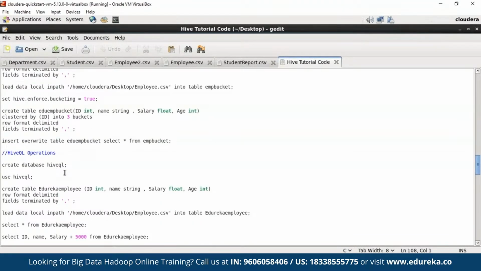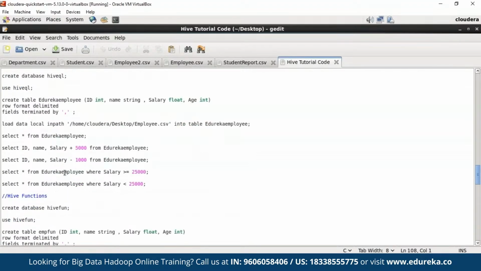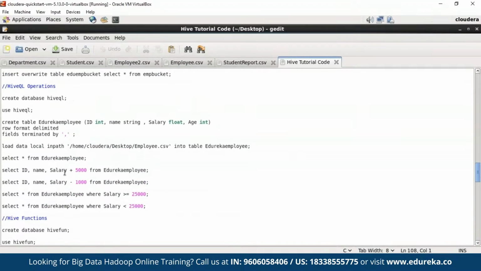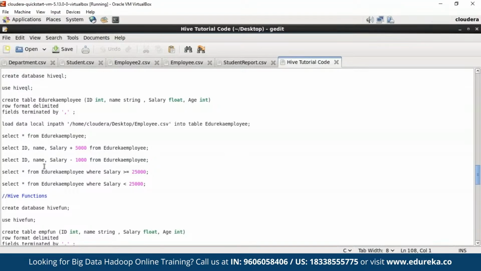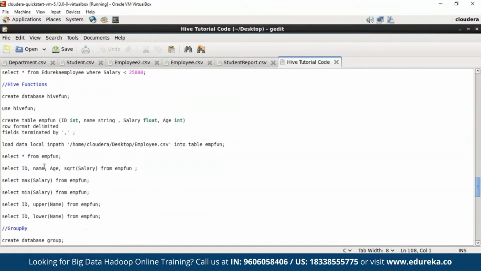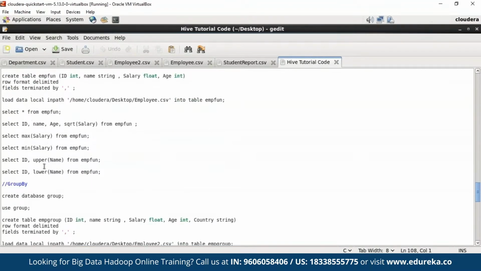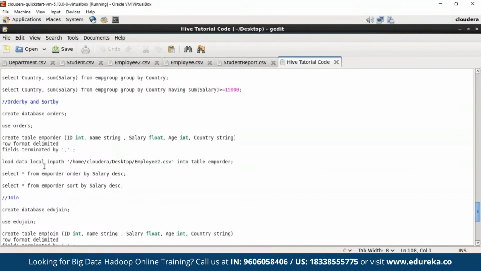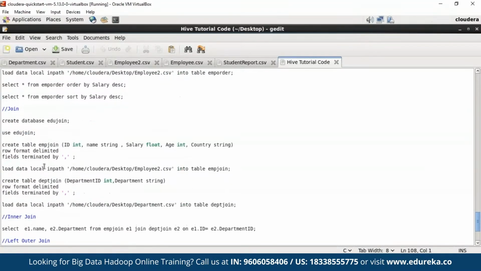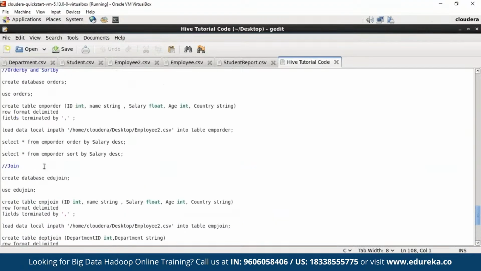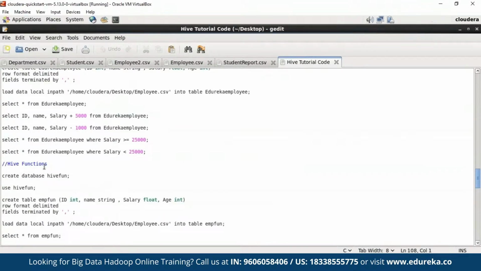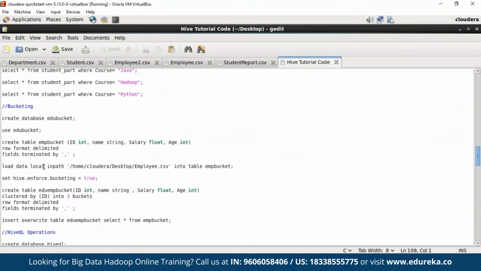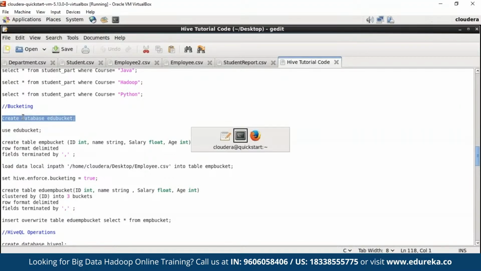Once we finish the bucketing, we shall enter into some query functionalities of Hive, or query operations which can be performed in Hive. Followed by that, we will also learn some functions which are present in Hive and some of the other things like group by, order by, sort by. And finally, we shall wind up the session with joins which are available in Hive. For now, let's continue with bucketing, the last type of data model present in Hive.